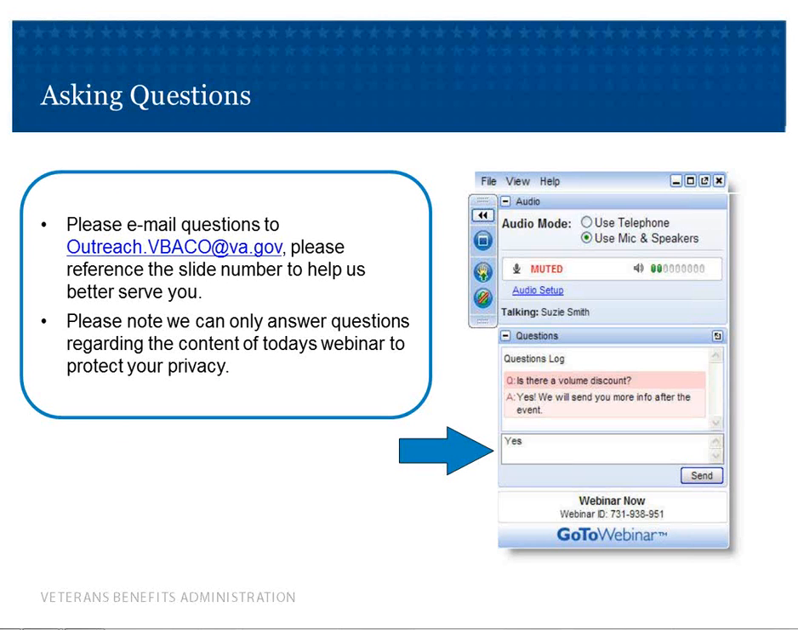Great. It looks like we have a couple of questions about eBenefits. Here's the next question. How hard is it to upload documents and/or evidence into eBenefits? It's not very hard at all.